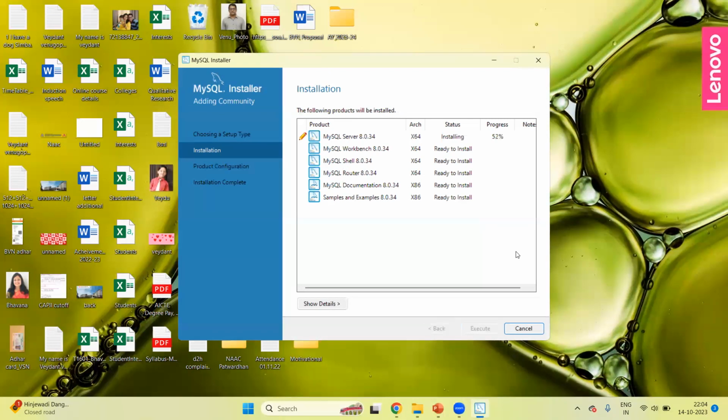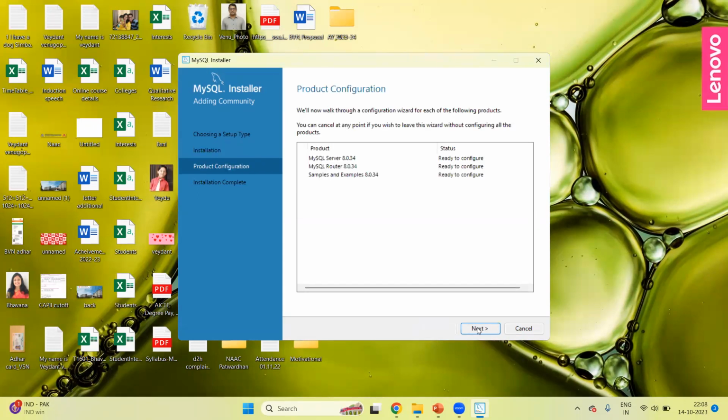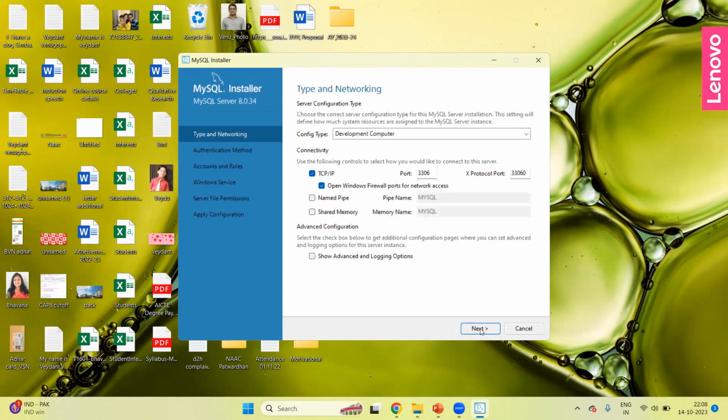It will install all these products one by one. It takes some time for installation. After downloading all this, click on next. Product configuration, click on next.